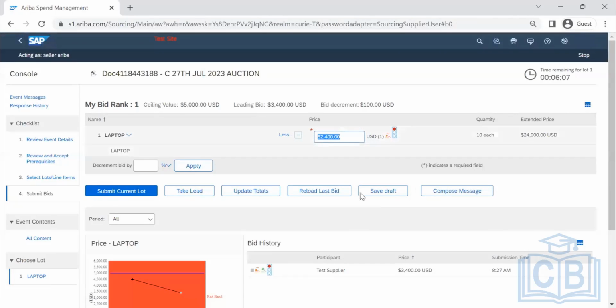2,400, with the rules which you have set up. There is a 1,000 margin. So the previous bid to the other bid cannot be entered. We support with that, so then he can click on submit current lot to take the lead bid.